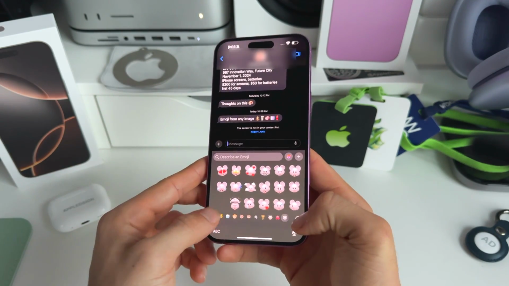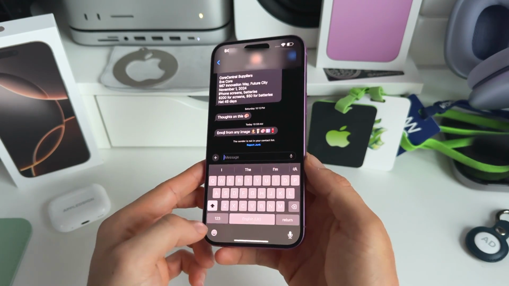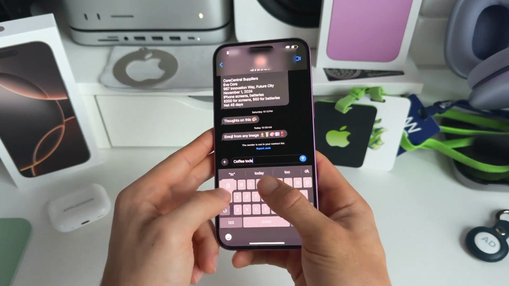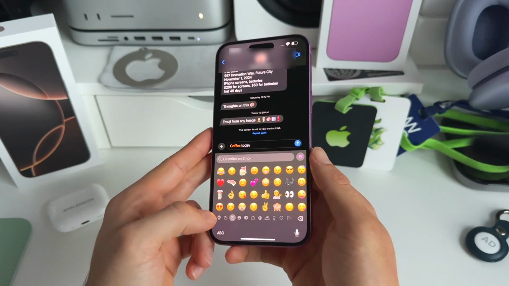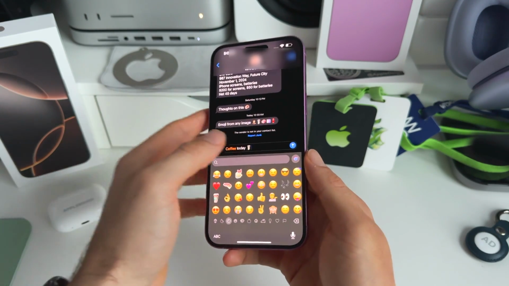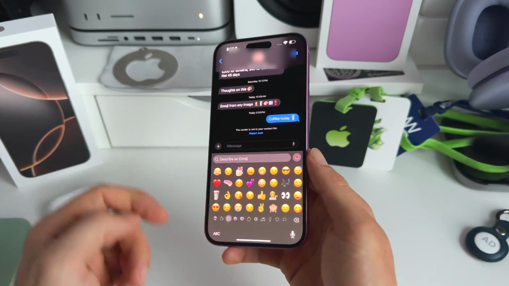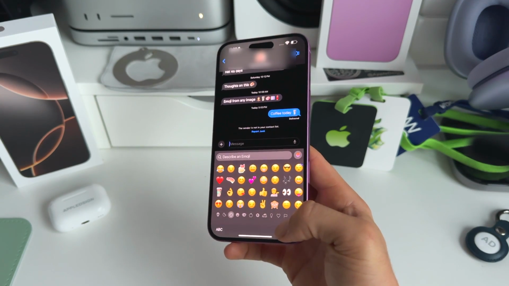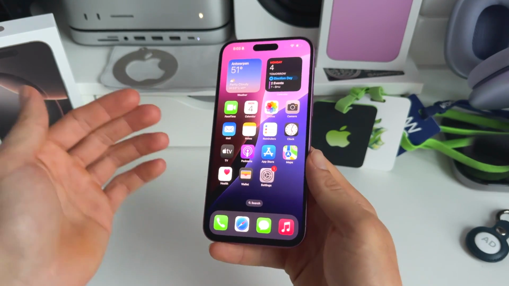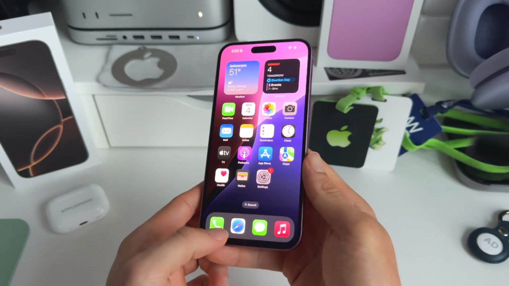So let's say I'm going to send something to a friend. Let's go to the keyboard, type "coffee today," and then we can take our newly made Starbucks emoji just like that. It's being added and you can send it. How cool is that? That's absolutely amazing. And you can also do this with any other emoji.